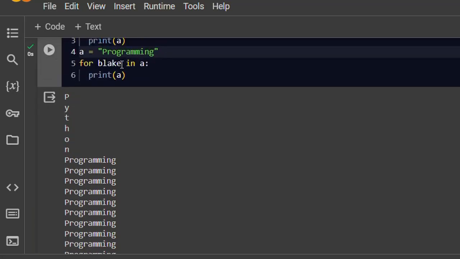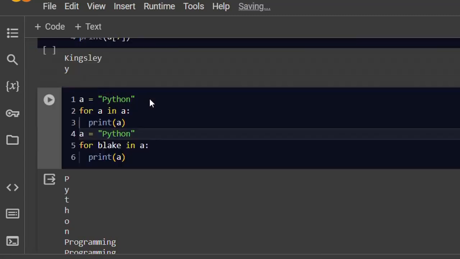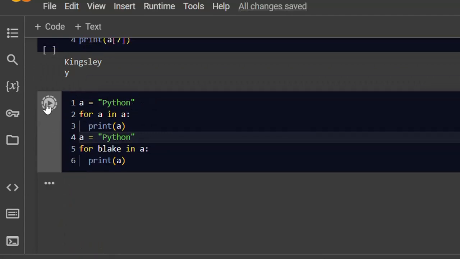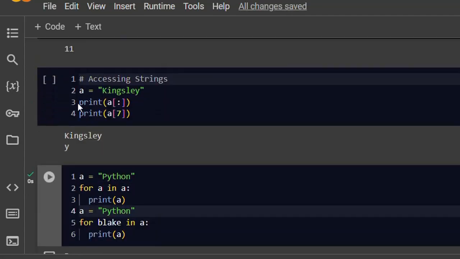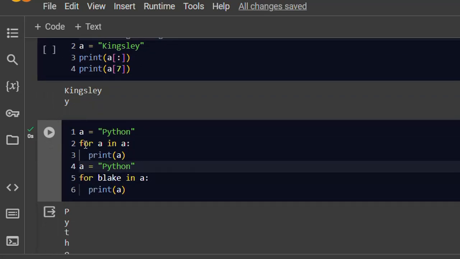Sorry, sir, how did you really do this loop? Okay, what I did is this. There are 2 things I just want you to get. The first thing I did here is that I said A is equal to Python, and I said for A in A, meaning that I want to access each of these letters here. Did you get the point now?